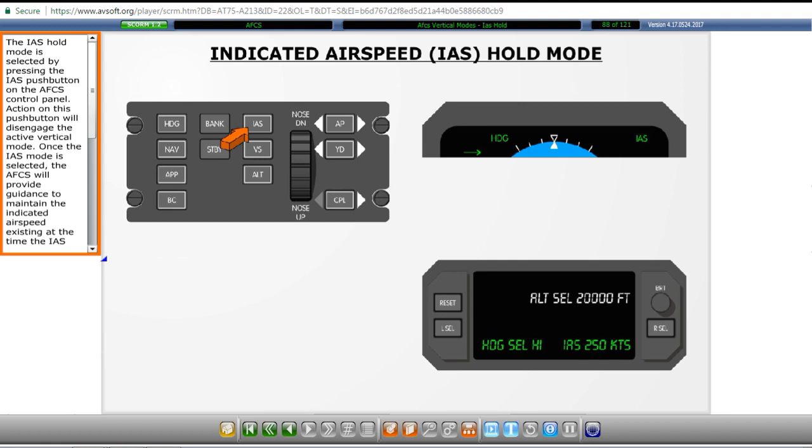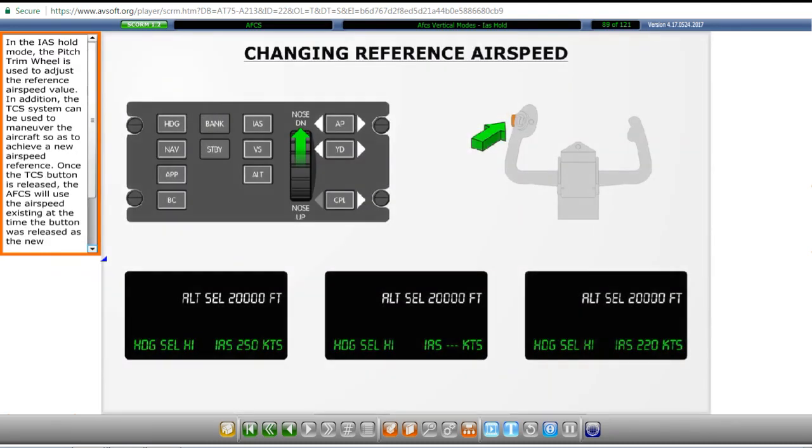Once the IAS mode is selected, the AFCS will provide guidance to maintain the indicated airspeed existing at the time the IAS push button was pressed. This airspeed will be displayed in green on the ADU. In addition, a green IAS message is displayed on both EADIs.